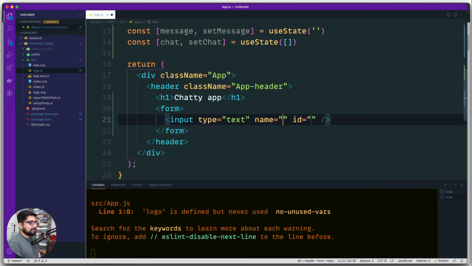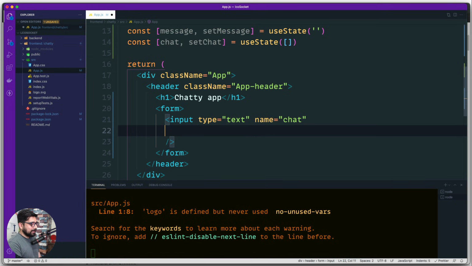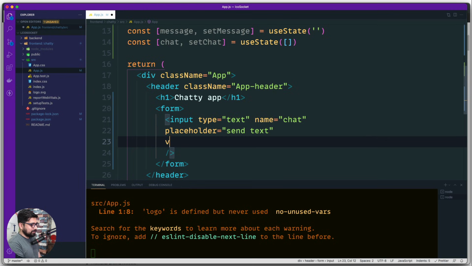So basic stuff. The name, let's call this one simply chat. We don't need an ID, so let's go ahead and remove that. Now we need a couple of values up here. So first, placeholder. We're going to say the placeholder is going to say send text, something like this. We also need to have a value.